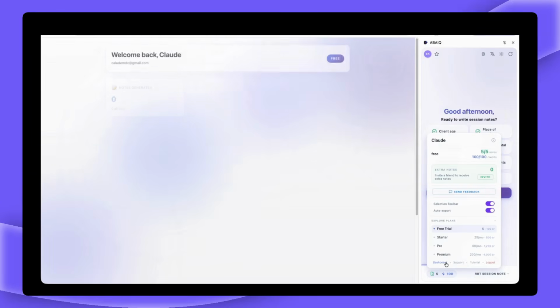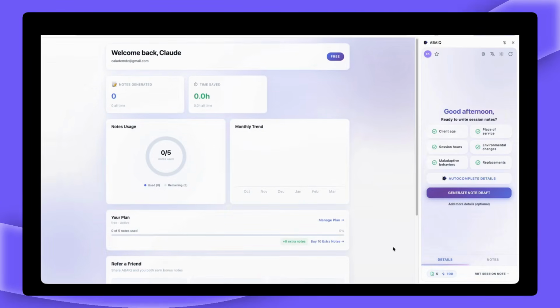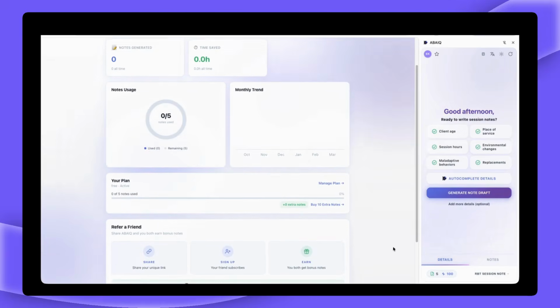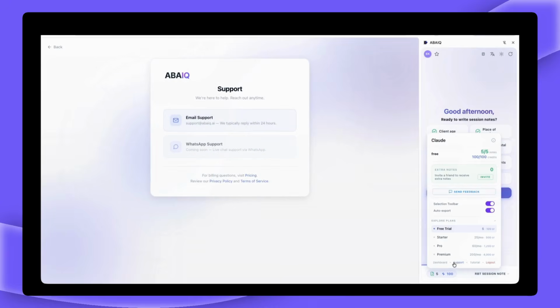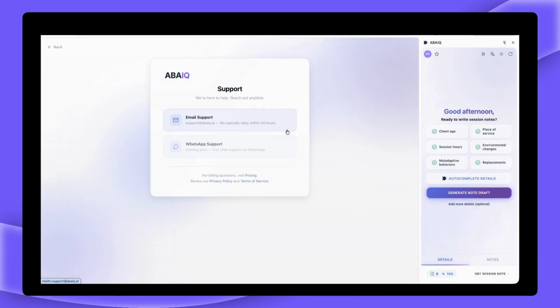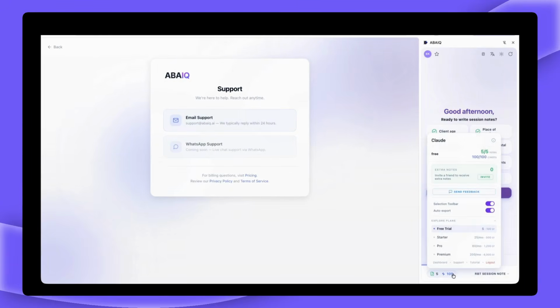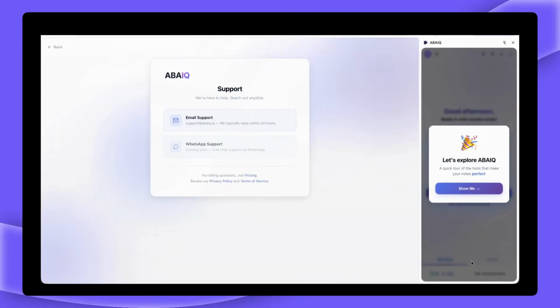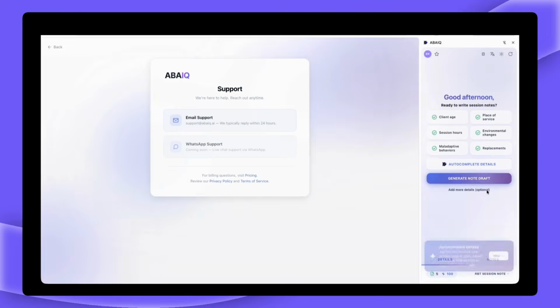Click Dashboard to open the full web portal, manage billing, view generation history, and update your account. Need help? Click Support at the bottom to send us an email directly. We read every message. And if you ever want a refresher, click Tutorial at the bottom. It replays the onboarding walkthrough right inside the extension.